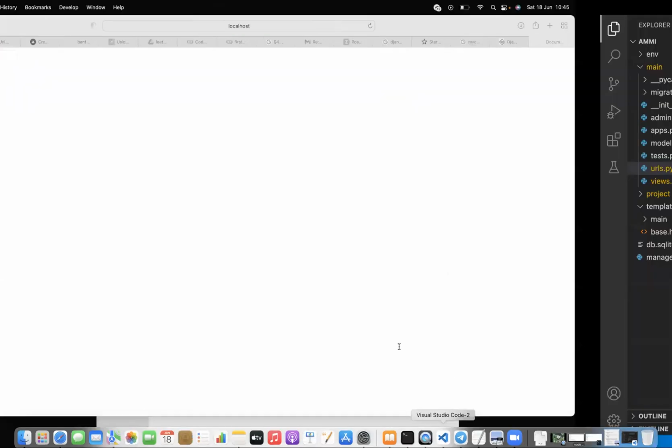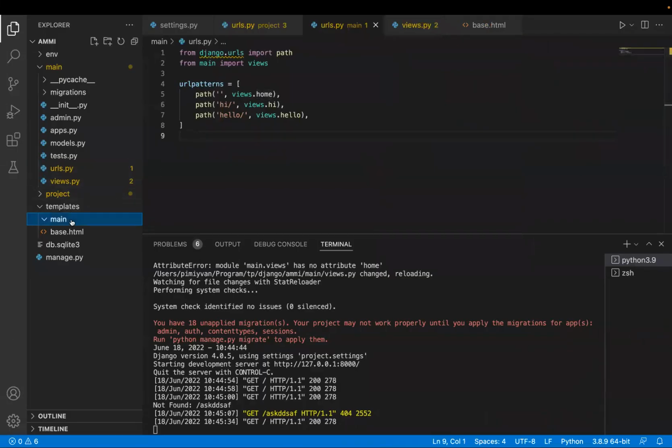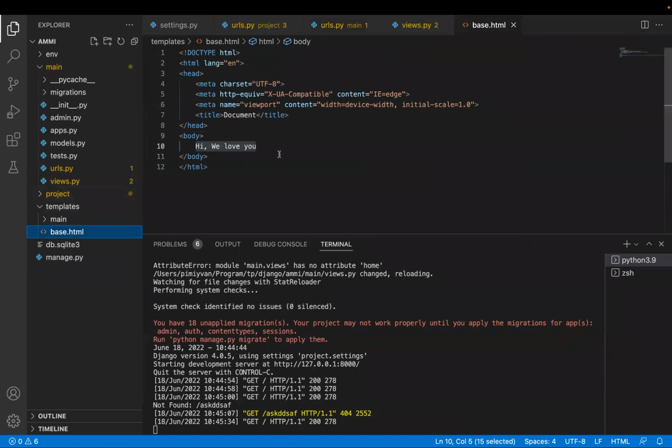I named this file base because most of the time we have a base file and the other files extend this file, because repetition is not good when we program. So it's good to have a file and extend this file later. So let's go forward.